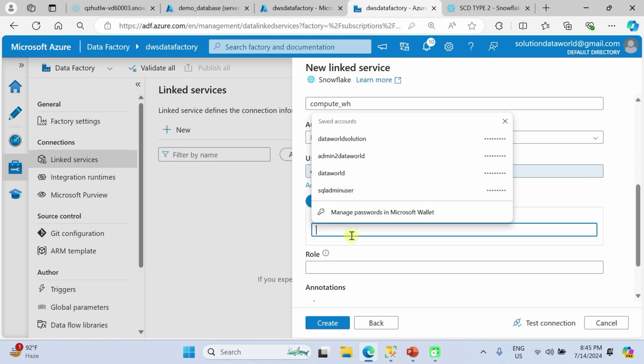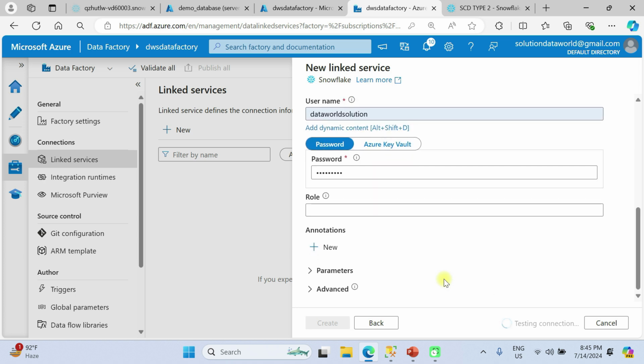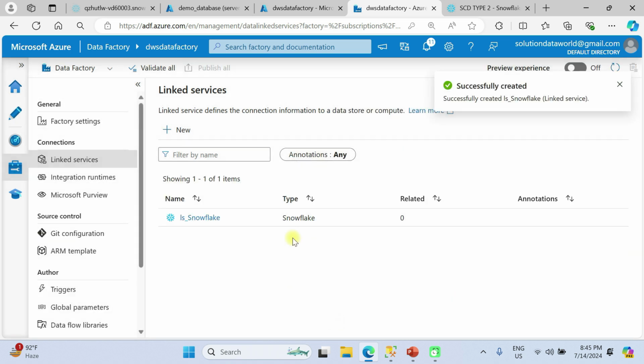Type the password and click here to test connection. It takes 30 seconds to 1 minute to make a connection between Azure Data Factory and Snowflake, so please wait. Here it is making the connection from Azure Data Factory to Snowflake. Here is connection successful. Now let's click here to create the linked service. Here the linked service is created from Azure Data Factory to Snowflake.